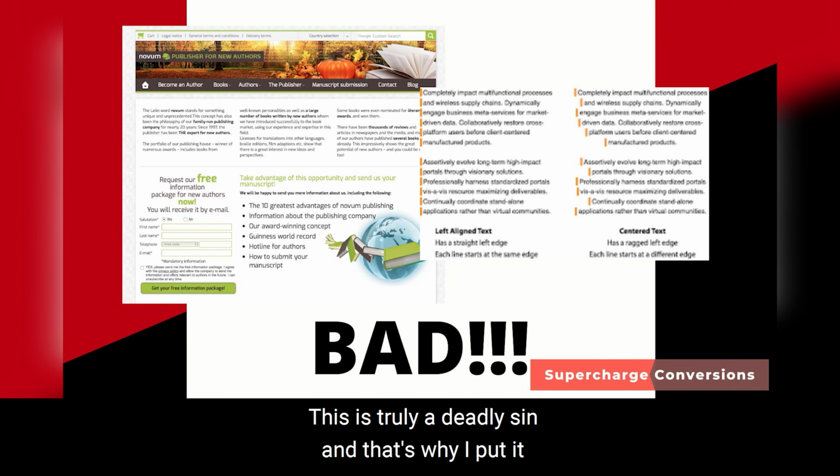Alright, number 1, writing unscannable paragraphs. This is truly a deadly sin, and that's why I put it first. So how do you make something scannable? You can do so by keeping the paragraphs short. I'd say 3 to 4 sentences max. If you are viewing a paragraph on a mobile phone, it's even worse, right? Because the width of the mobile phone is only so long, the paragraph basically gets pushed to longer than 3 to 4 sentences.